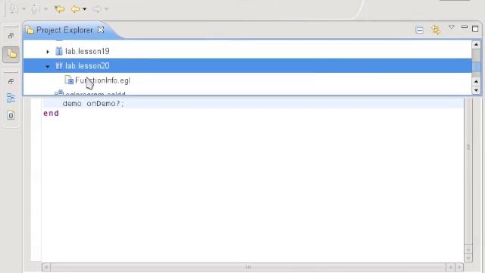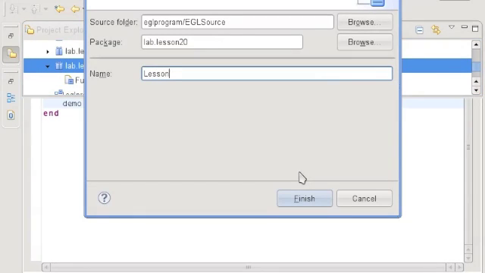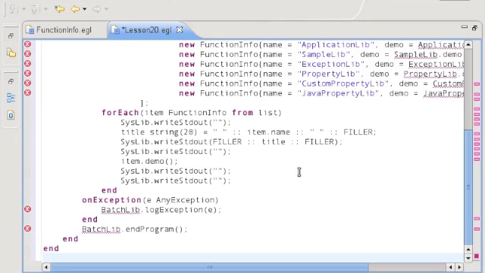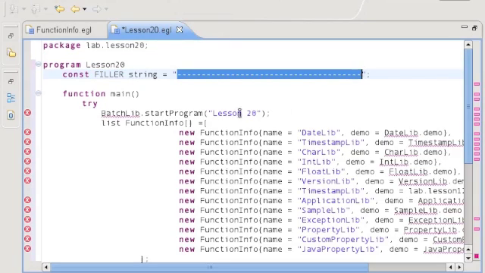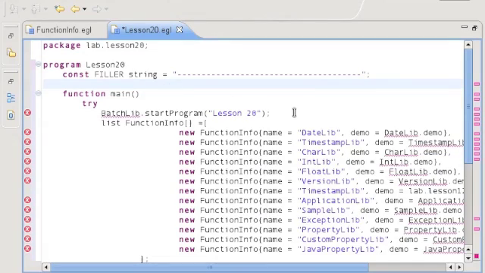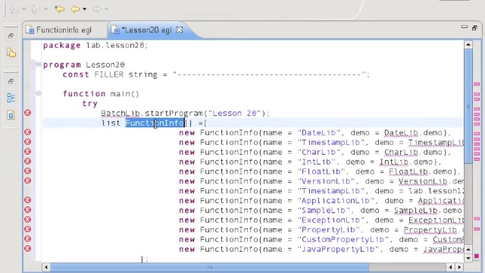Then we're going to create a new program for lab.lesson20 called lesson20. The program is going to look something like this, and we'll go over it in some detail. First, we have a filler, which is a bunch of hyphens, and I don't remember how many exactly. Then we have our function main, and everything's happening in function main. We use the regular decoration, which is using the batch_lib start program and batch_lib end program.